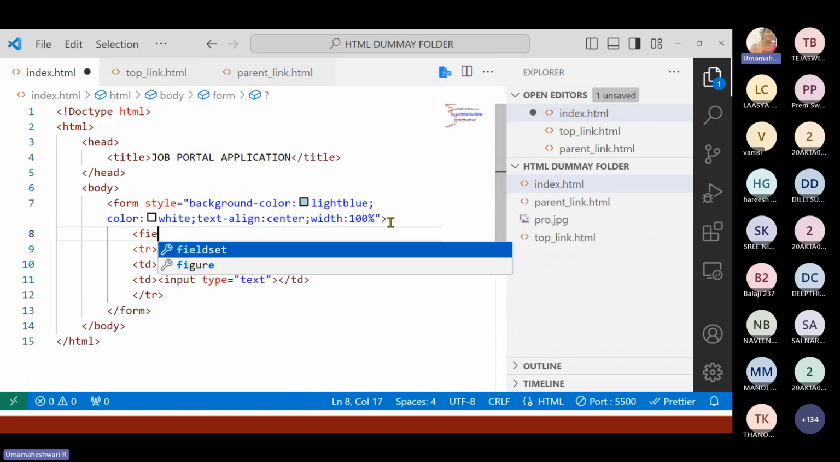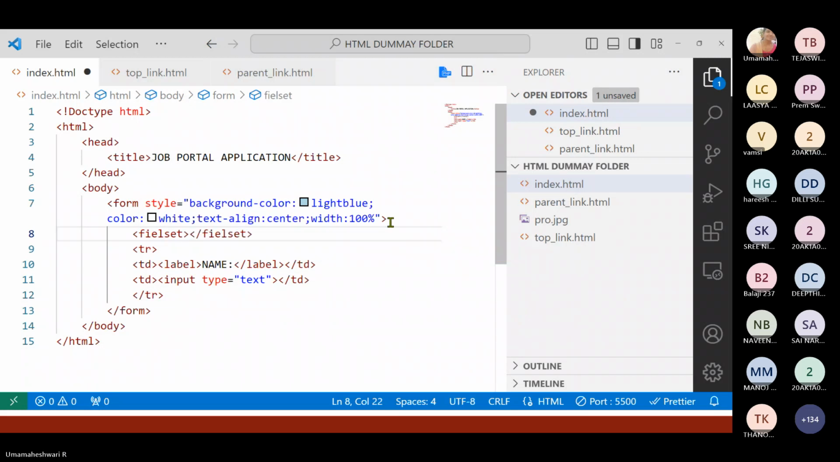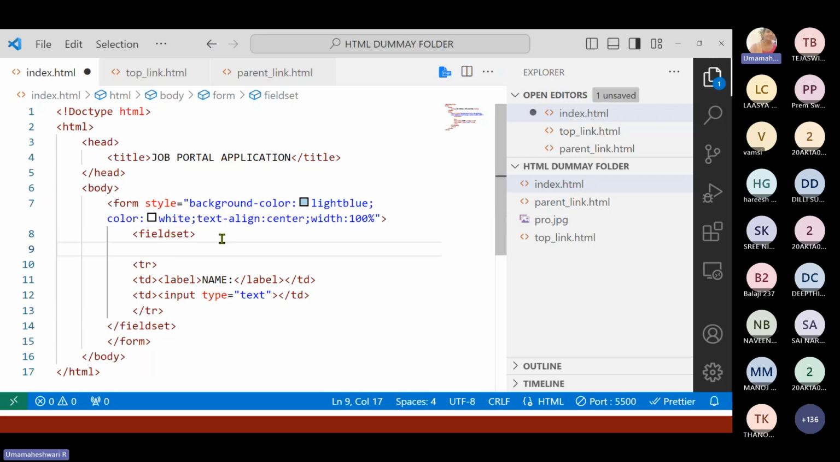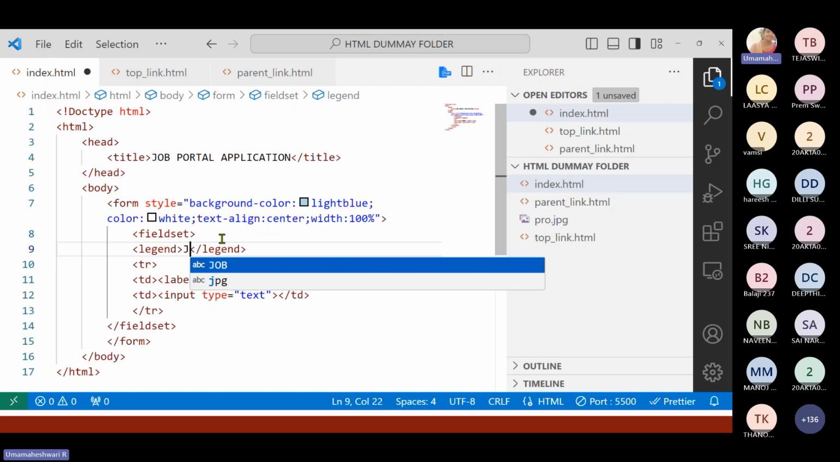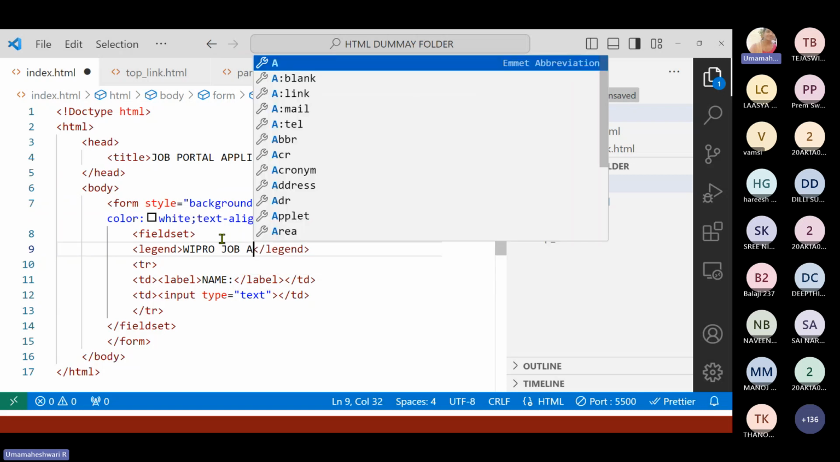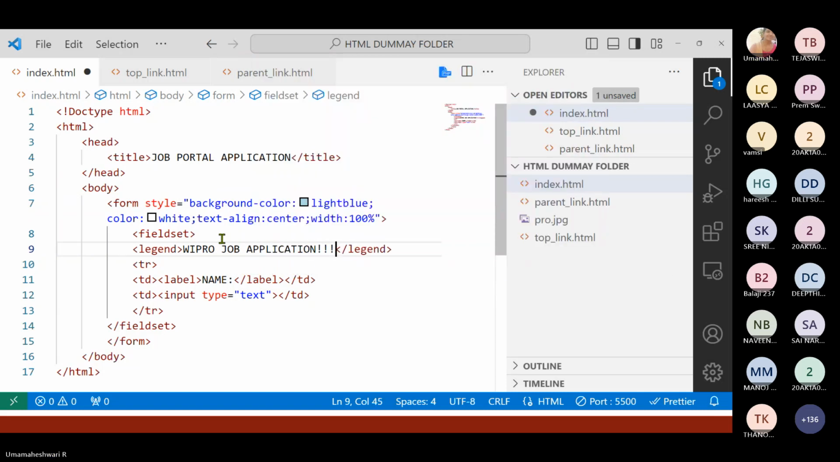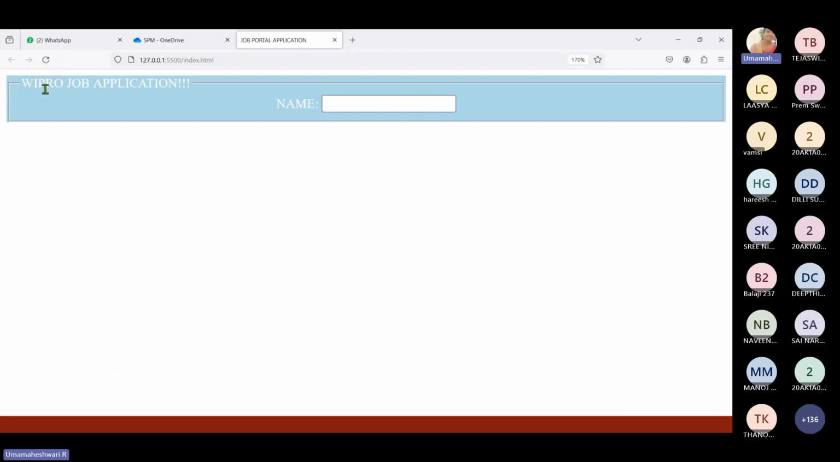So there is an element called fieldset. Okay. So let's copy this, cut it and put it down. In the fieldset, inside the fieldset, I'll create a label that is legend. Legend is nothing but you can give a name for this form. Let's give Wipro job application. Okay, like this, you can give the job application.